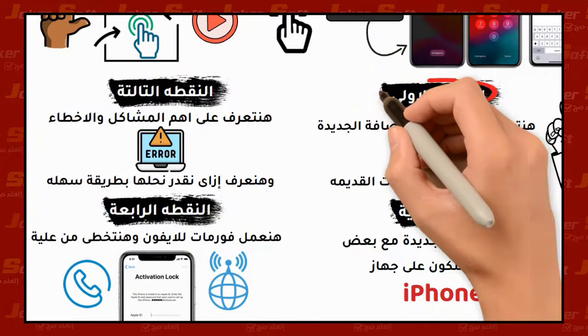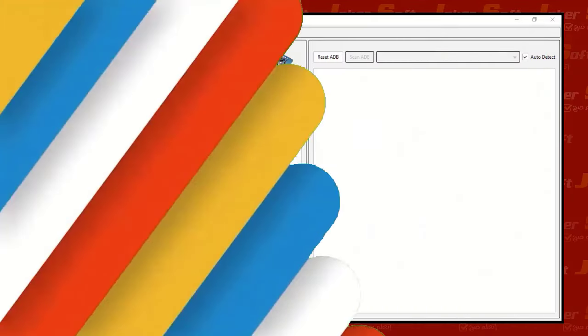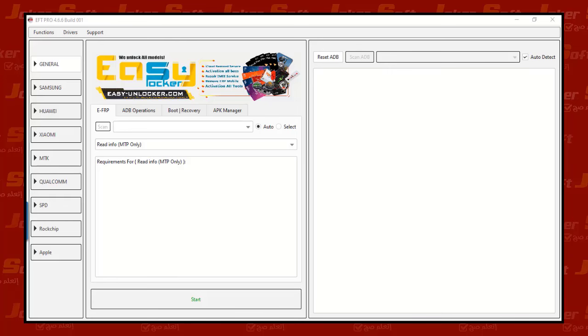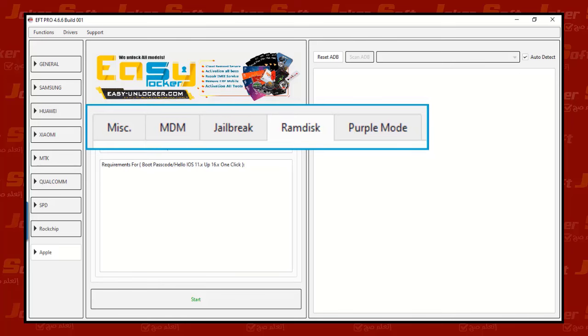We start our explanation and we start with the first point with us. Initially, we will go and open the EFT Pro program. Then we go down and go to a list before, and we find here the list of the processes supported on the program, but we want the processes related to the disabled devices that are locked in passcode.